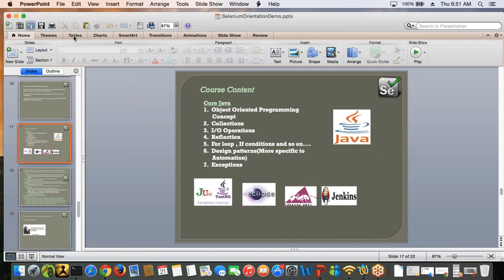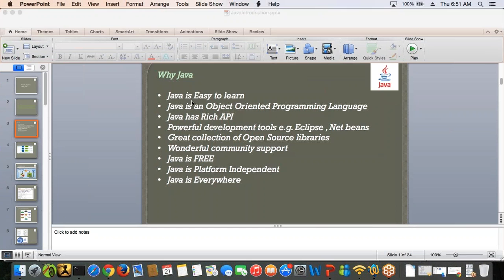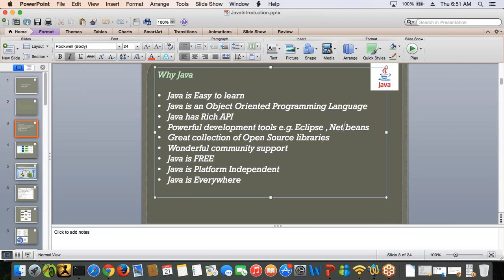I got into a different PPT. So that's what we covered. Java is easy to learn and is an object oriented programming language, and all these things will be practically shown to you. Don't worry. Java has a rich API. What is the rich API? It is like the button example I told you about.